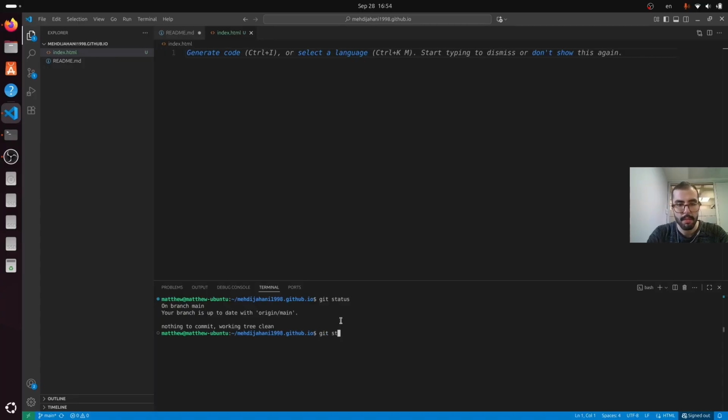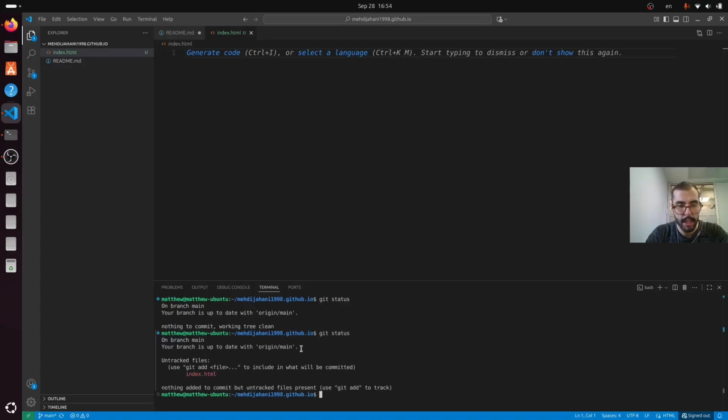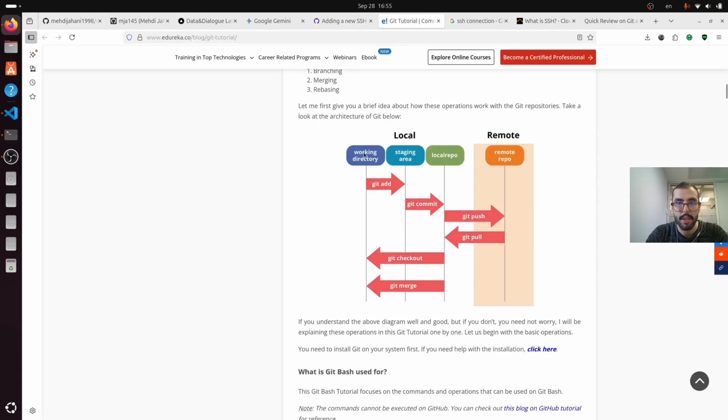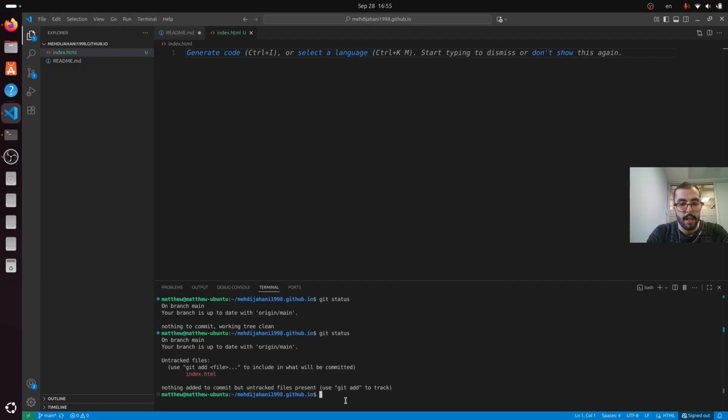I'm gonna check git status. So here I have a change. It's telling me that you have a file here which is not tracked. So I have created index.html and it's not tracked. It means that it's in the working directory right now. So I'm going to add index.html to git.